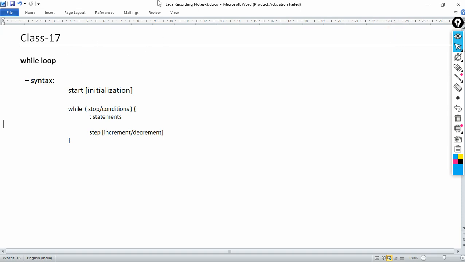In this class we are going to understand the second looping statement, that is the while loop. Already we have completed the for loop. Now we are going to understand the while loop. Generally, a for loop contains three parts: start, stop, step.